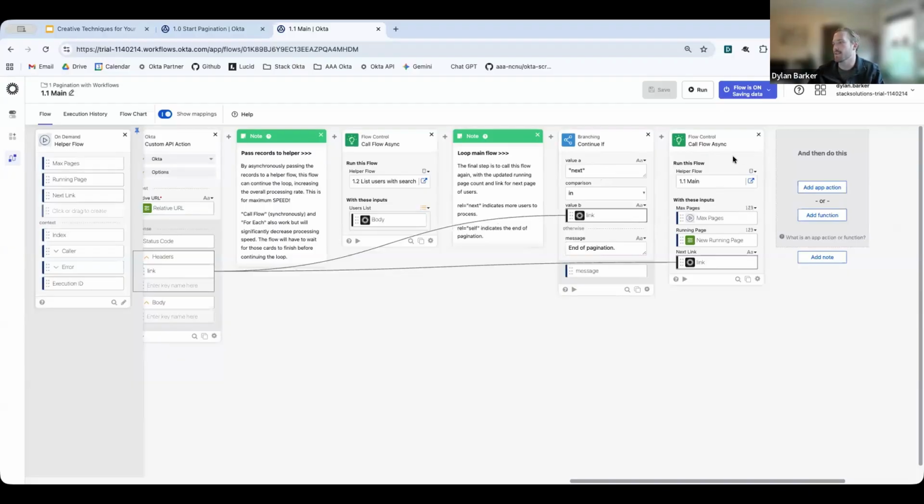And then last but not least is this other call flow async card. And this one has to be asynchronous or else the looping won't work. And we're just passing in our static max pages value, the new running page value that's increased by 1, as well as the next link response header from the previous API call.